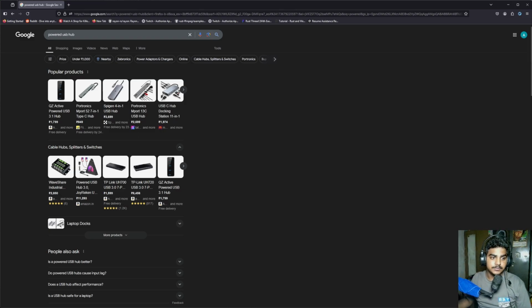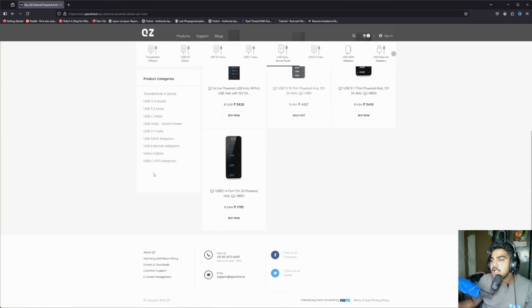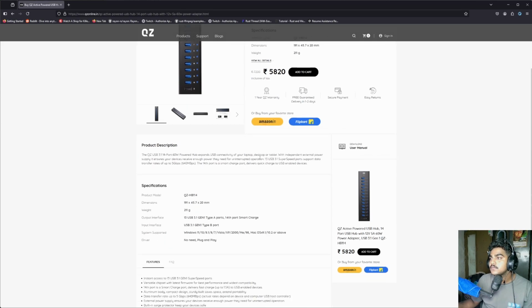Powered USB hub. I guess that should solve my problem, but not in the budget right now. Let's see. A dependent external power supply that ensures your device runs with uninterrupted operation, with USB 3.1 SuperSpeed port support.